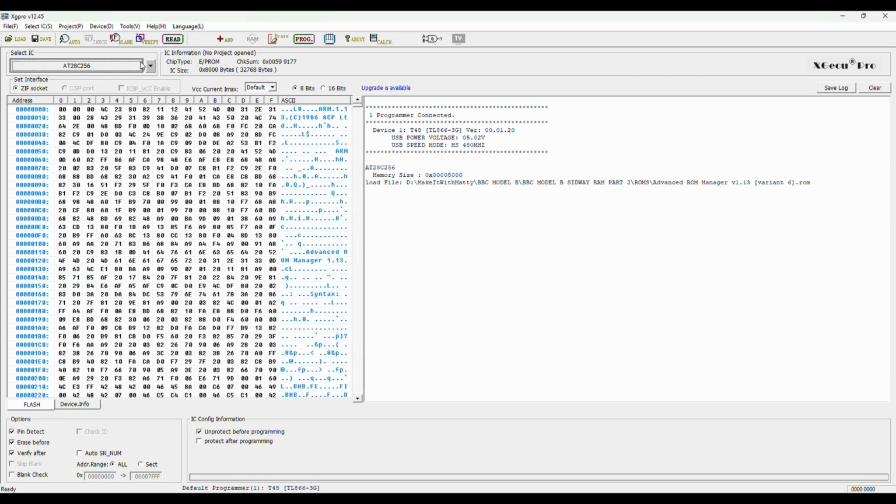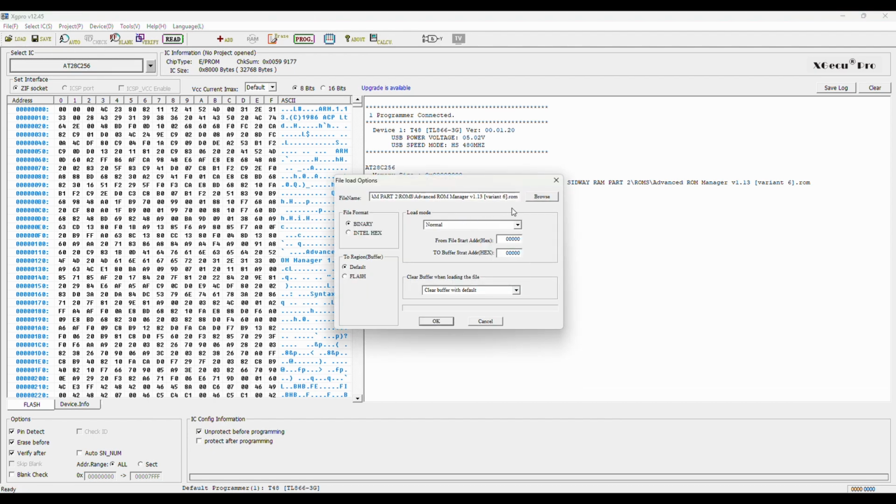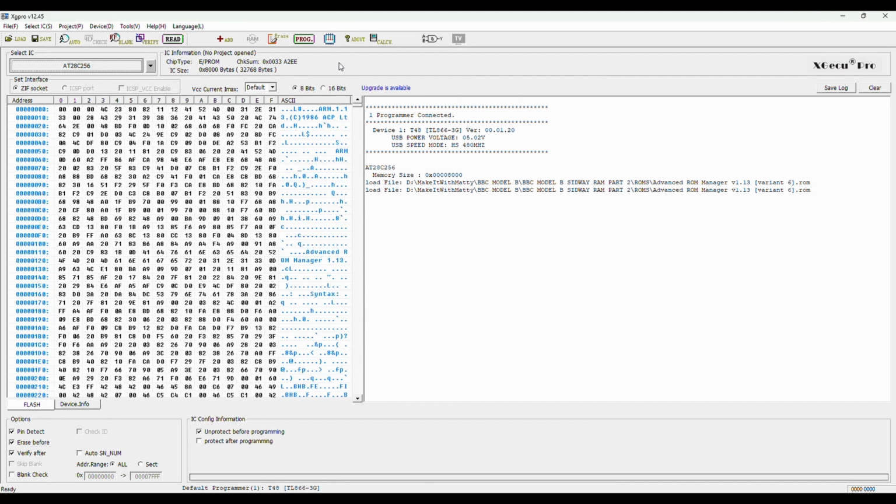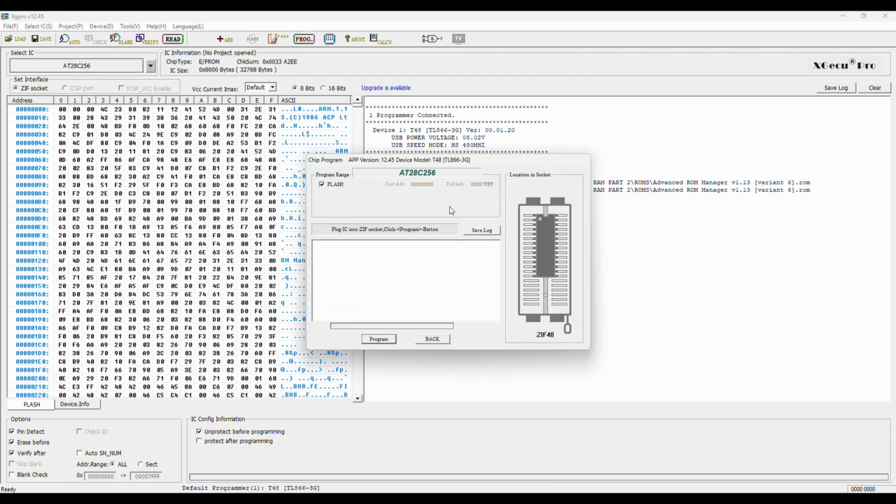And you can see there it's populated down the side. We also want to load this at the address 4000 hexadecimal, which is at the 16K region. Again, do not clear the buffer. This is because this is a 32K ROM and these ROM images are 16K and we're not quite sure where it's loaded to. We next want to program the ROM, so we'll click the program button here.